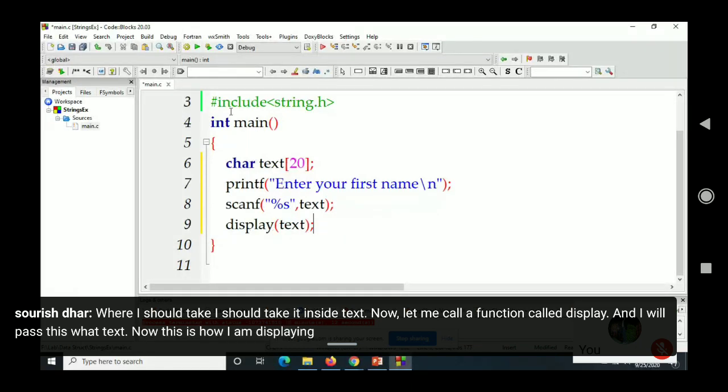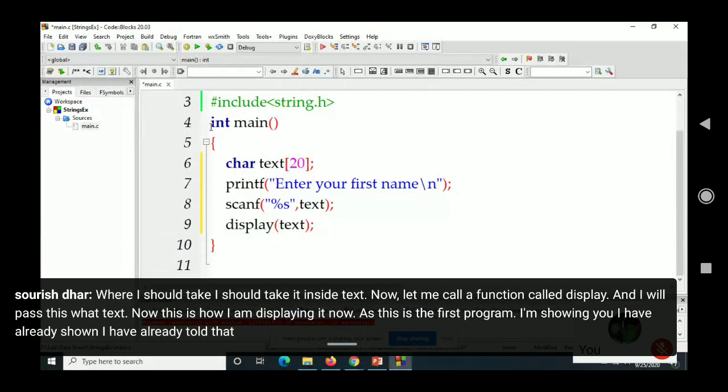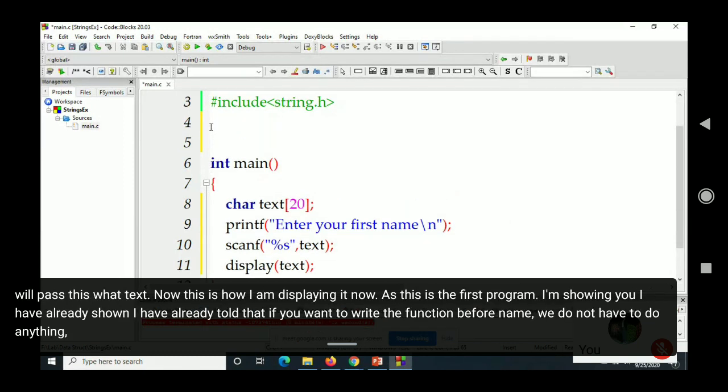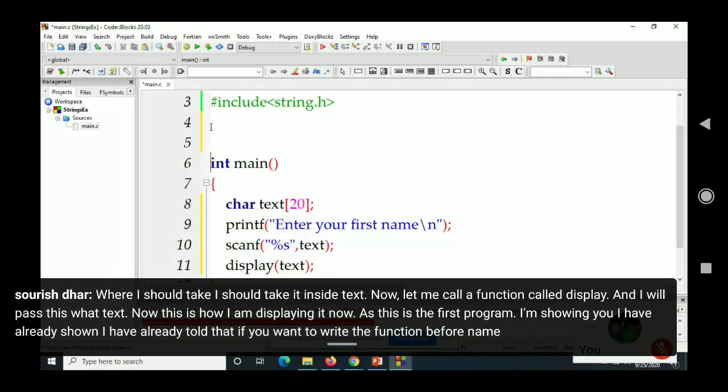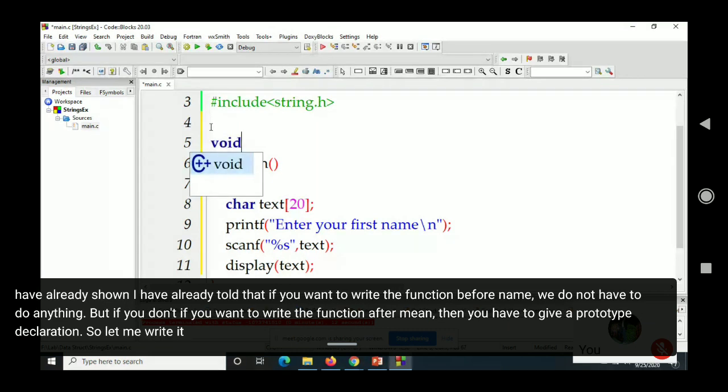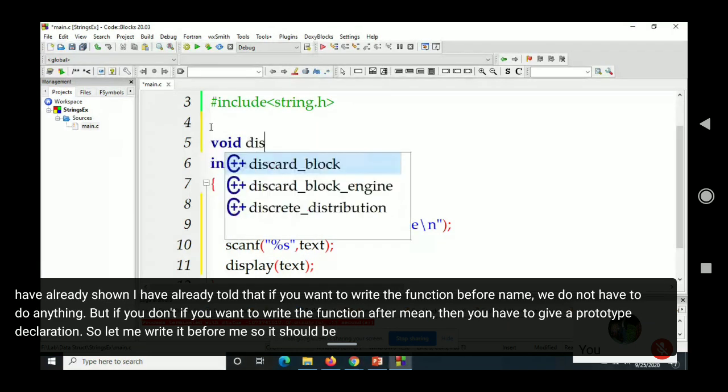Now, as this is the first program I'm showing you, I have already told you that if you want to write the function before main, you do not have to do anything. But if you want to write the function after main, then you have to give a prototype declaration. So let me write it before main. So it should be void display.